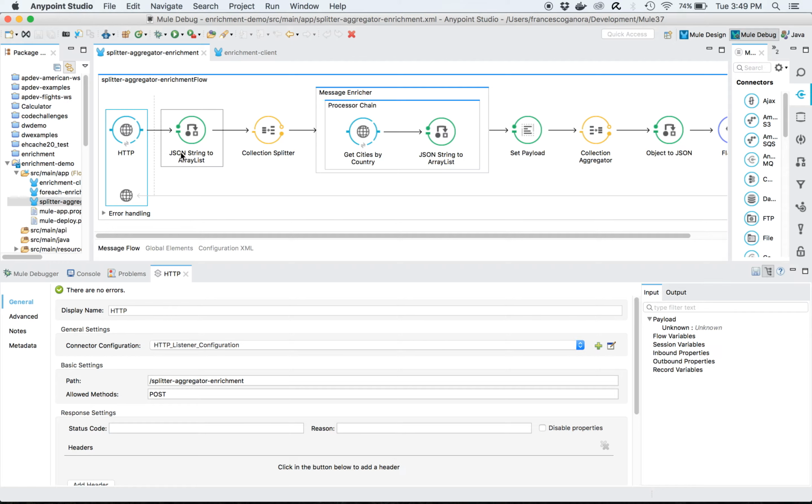What do we do then? We want to invoke this cities by country service, which is implemented by my enrichment client flow. Invoke it multiple times, once per country. So we receive a list of countries. It could be 2, it can be 5 countries. For each country, we must invoke the enrichment client service, and then we must somehow merge the results.